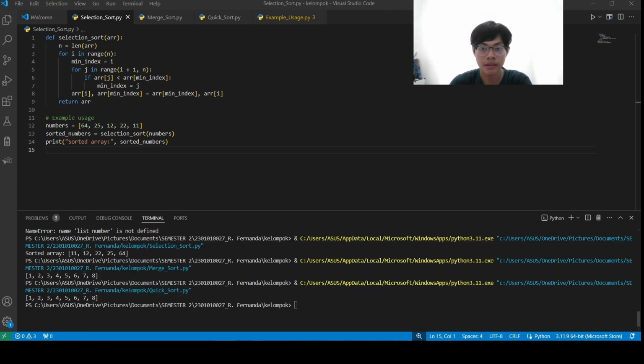As you can see here, imagine you have a list of numbers: 64, 25, 12, 22, and 11. Now step 1 is to find the smallest number, 11, and move it to the front. And the result will be 11, 25, 12, 22, and 64.